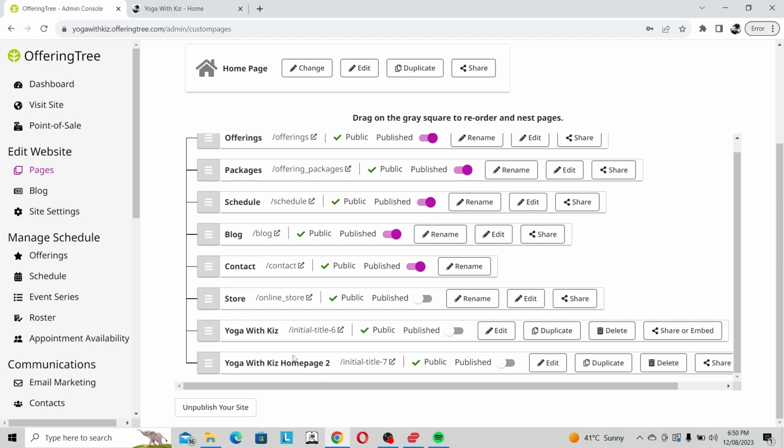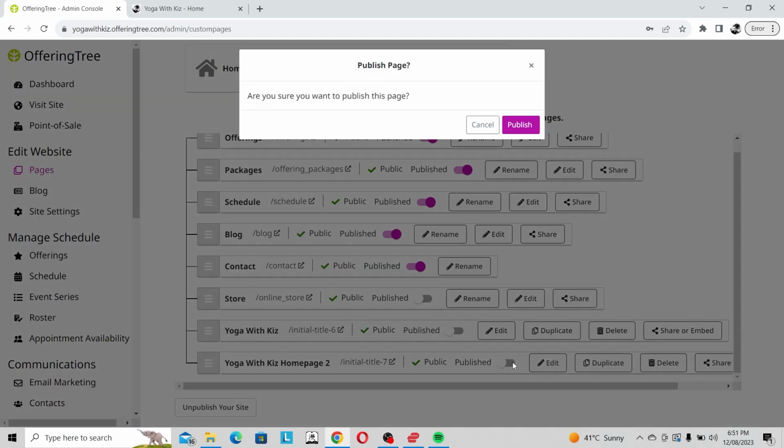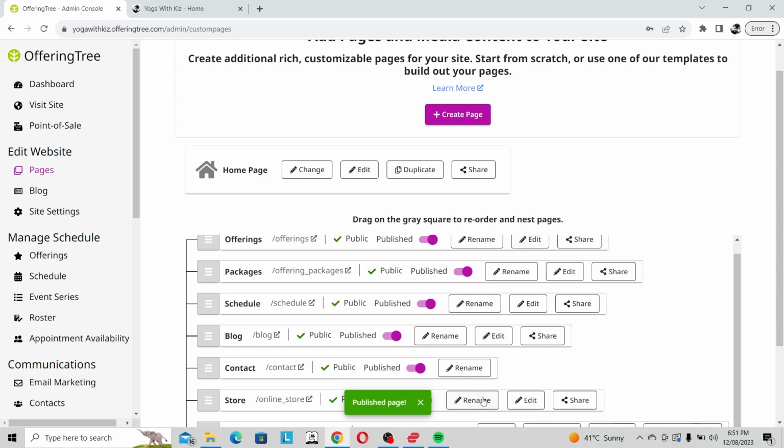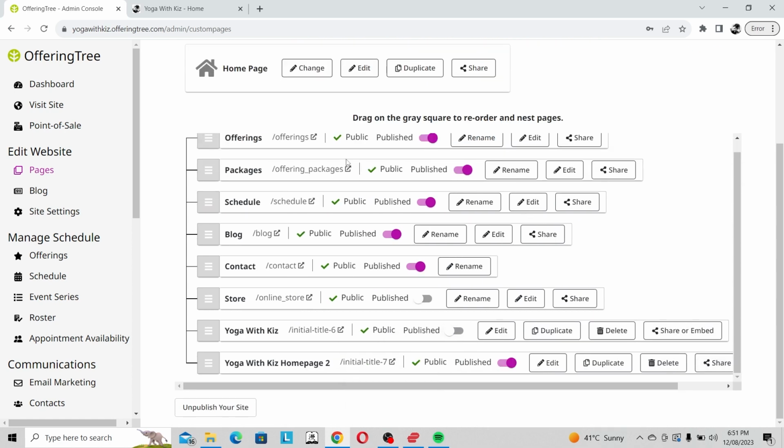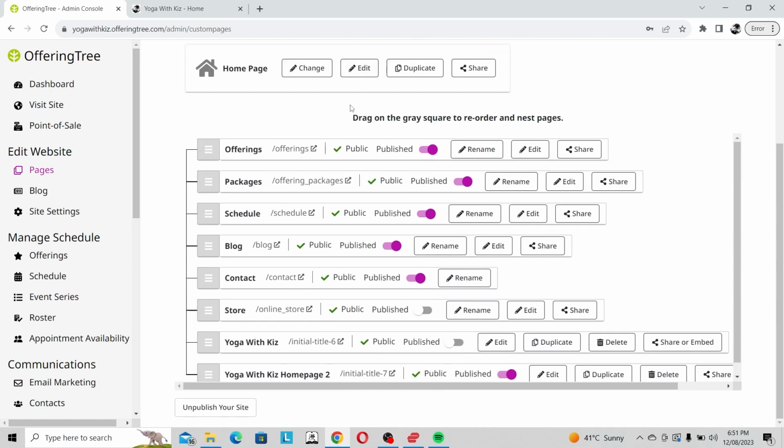A key thing to note, once you like your changes, you need to hit the Publish button in order to make the page live. A pop-up will show up, just click Publish, and now your page has been published. Now, when it comes to your homepage, you typically won't create a new page. You will just edit the main homepage that you see at the top.